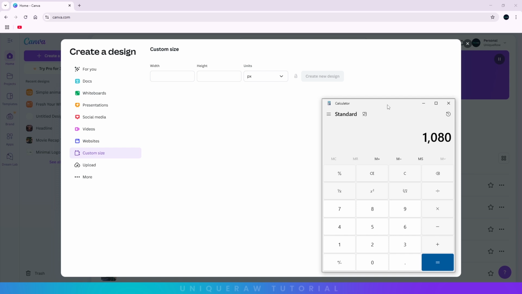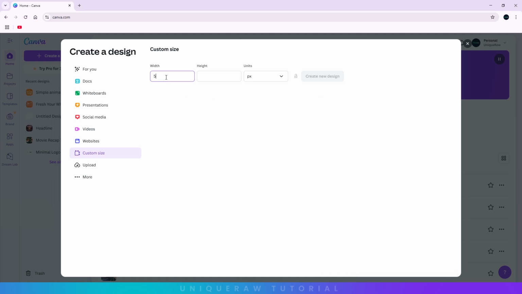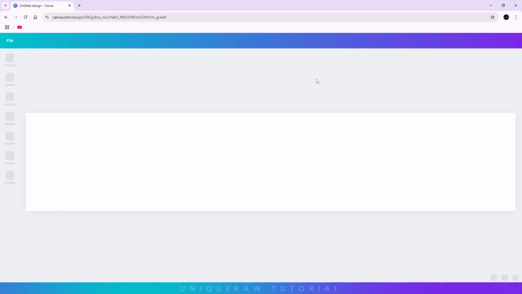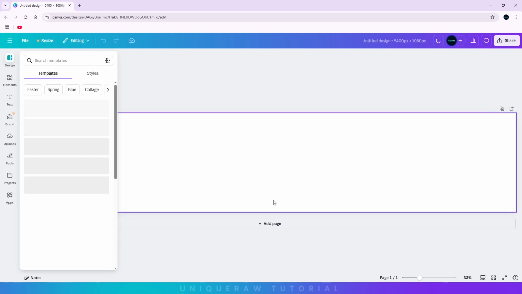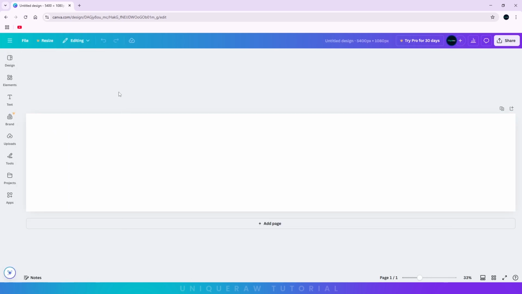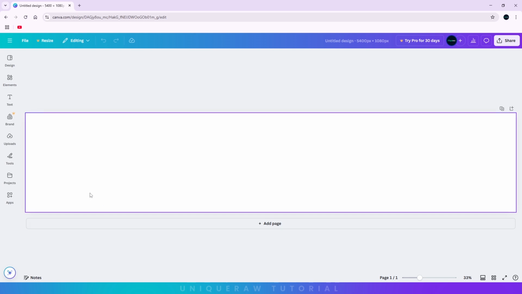I'll be making 5 slides, so I'll calculate. 1080 times 5 equals 5400 pixels width. Height stays 1080 pixels. So, set the canvas to 5400 by 1080 pixels and click Create New Design. If you want 4 slides instead, just multiply 1080 by 4.